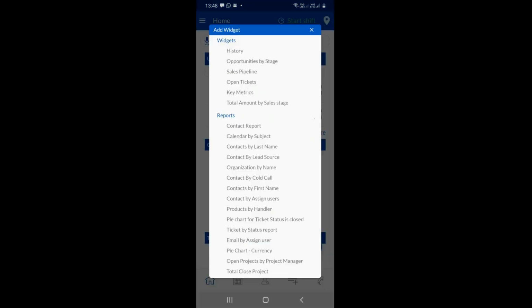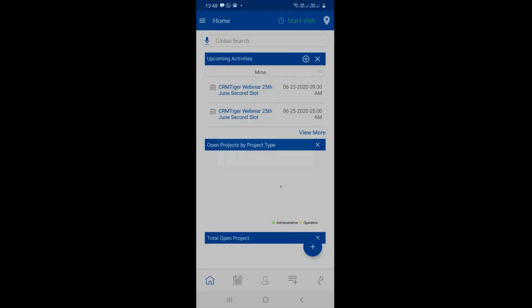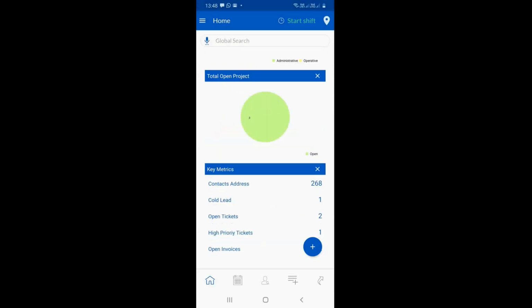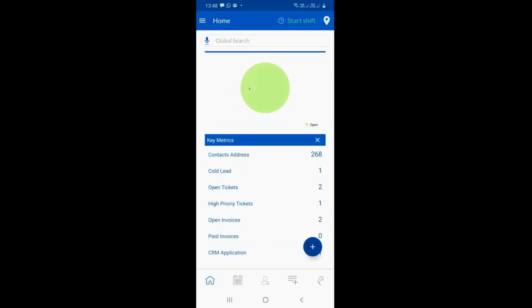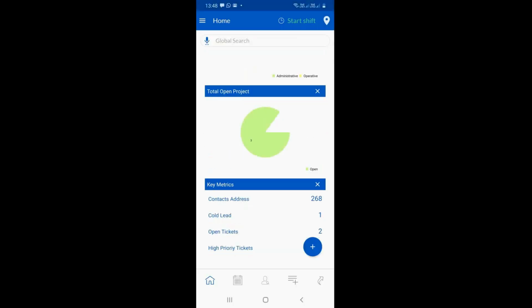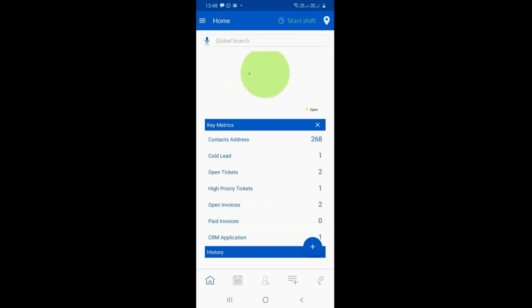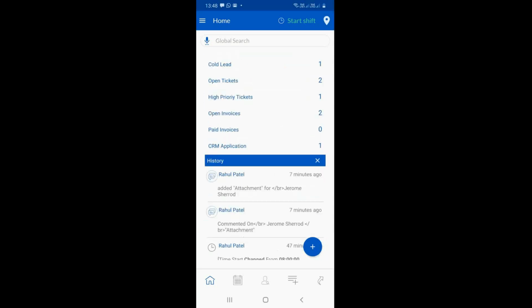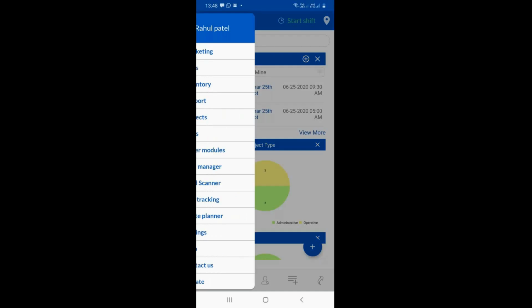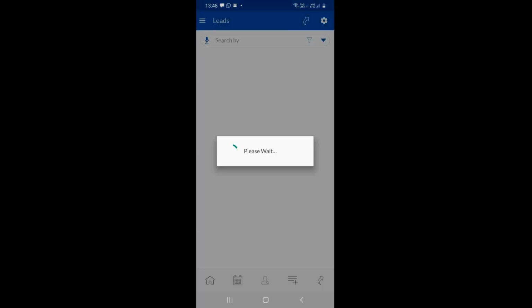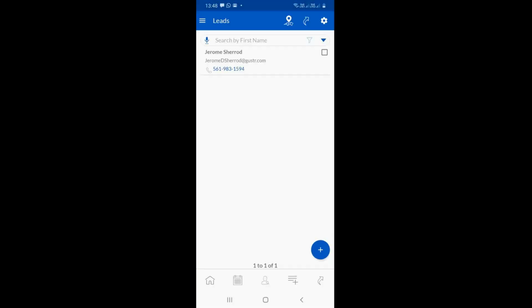We have many other features like key metrics. If I click on key metrics, I can see the numbers here, right? The next is history. In history, it's the same thing. I can see who is doing what, right? So this list history can be displayed in the mobile apps. Now the next important feature is more towards the sales enablement features.